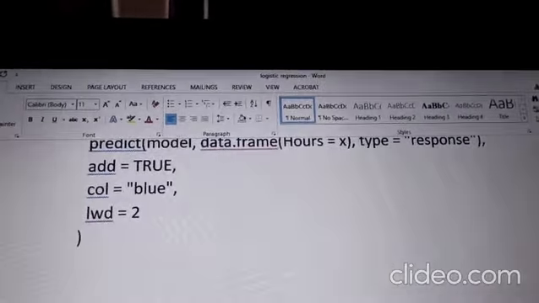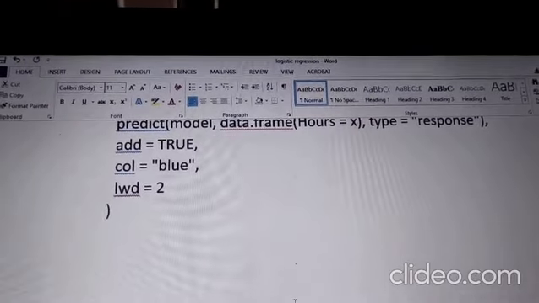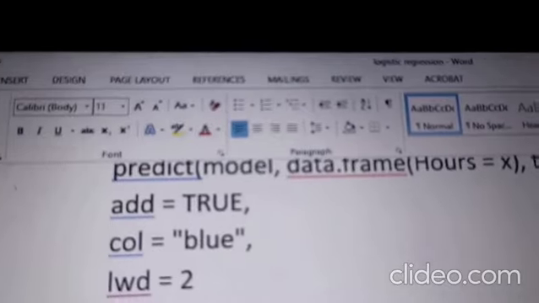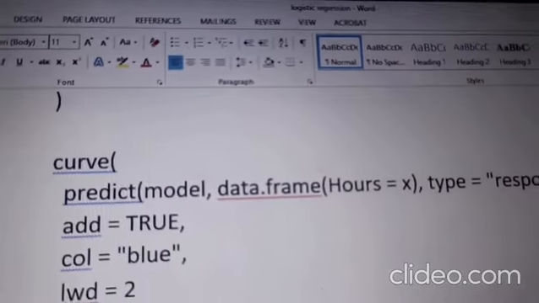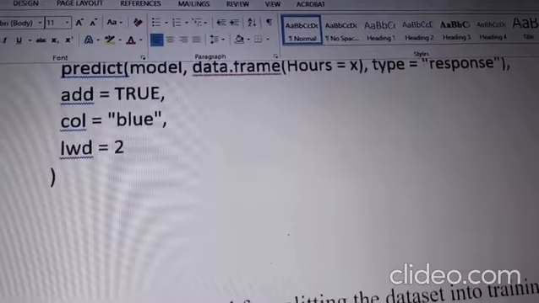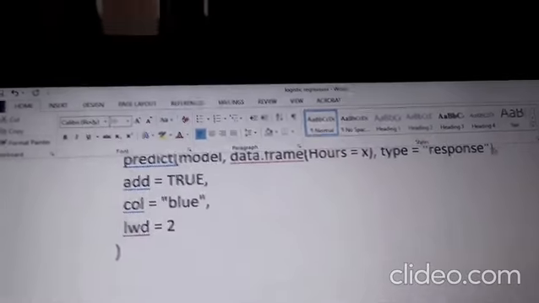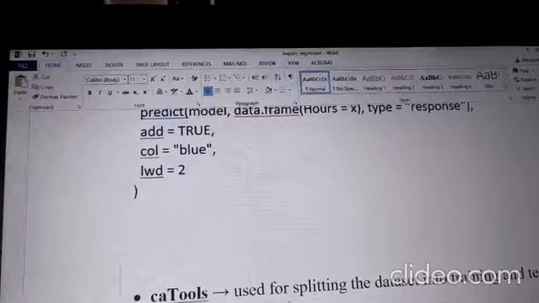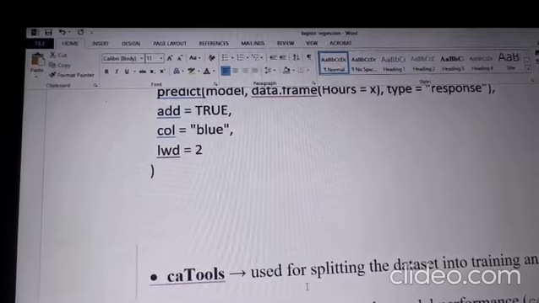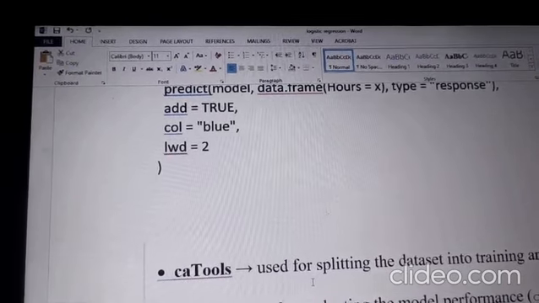The plot function is used for specifying the parameters for the graph. The curve function is used for displaying the logistic regression curve. With that, this is the output of the program. I have shown the output in RStudio. Go through the program line by line once again, and if you have any doubt, you can comment and ask. Thank you.